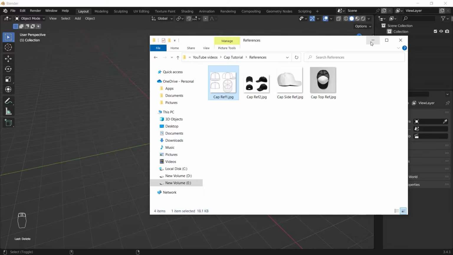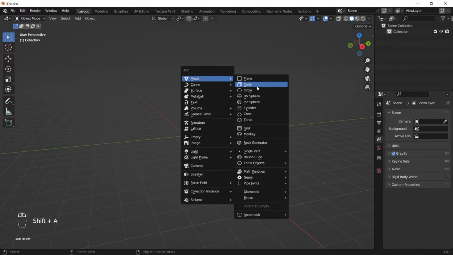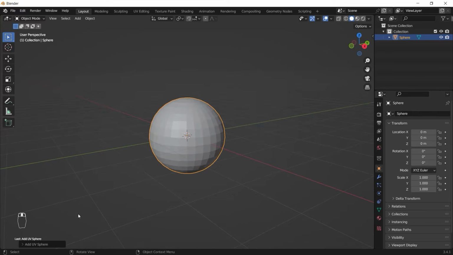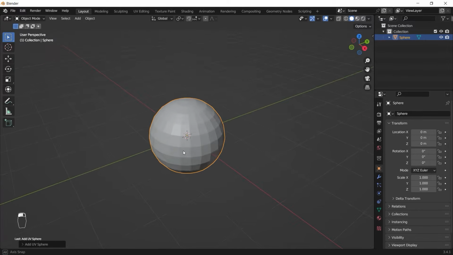Let me just hide this window, and I'm going to start modeling by pressing Shift A and adding a UV sphere to my scene. Immediately after I add it, I click on this menu to open it, and I enter 24 for the segments and 12 for the rings. And that's what I'm going to work with.